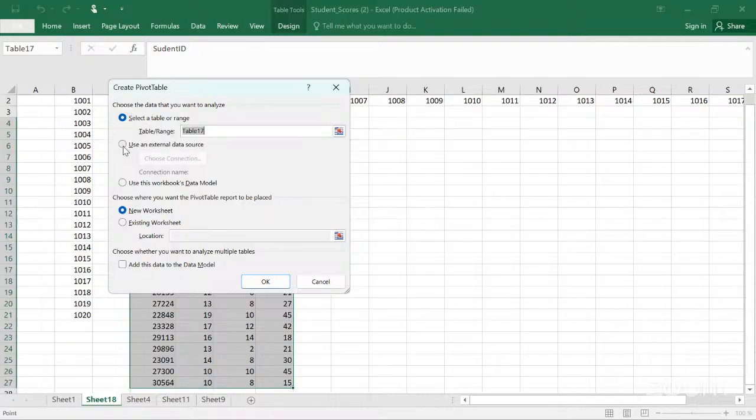So that's if you're having external data outside. Then you see this place again, new worksheet. If you want the pivot table to be created in a new worksheet, it's going to add a worksheet automatically. But if you want it to be in this place where this table is, you just click existing worksheet.